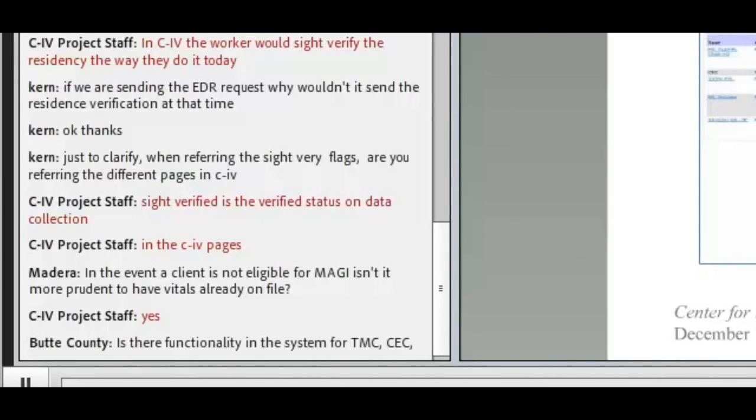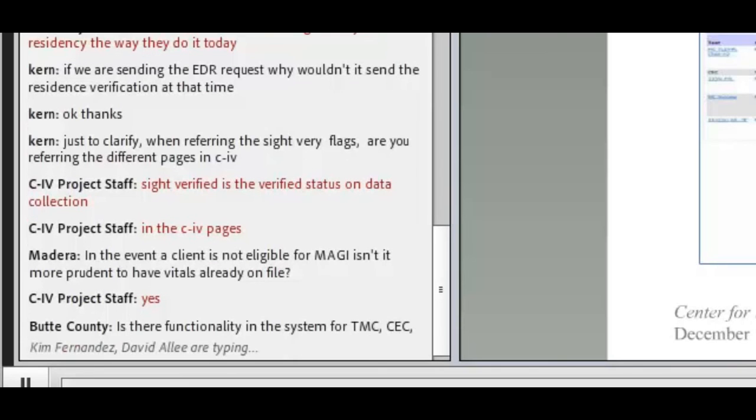Butte County has asked, is there functionality in the system for TMC, CEC? Yes. In our normal EDBC, we would have those options still available. So you would see not only what their results would be for MAGI, but you would also see the results for non-MAGI if they qualify. So I can take that question. TMC and CEC are considered consumer protection programs, and these, at least CEC as far as I know, is going to exist in both CalHEERS and C4.